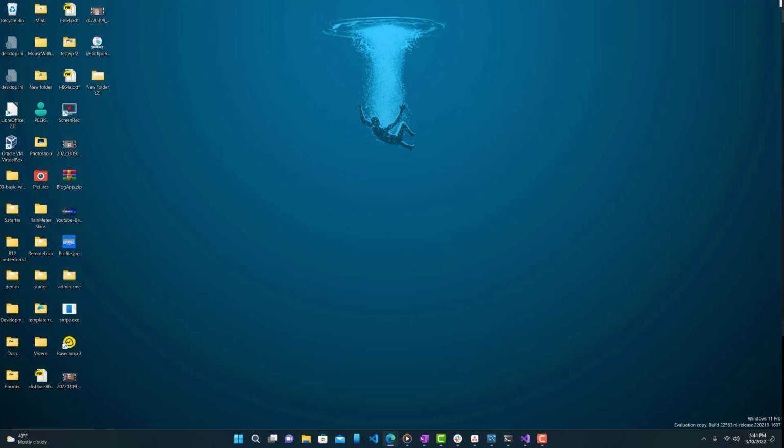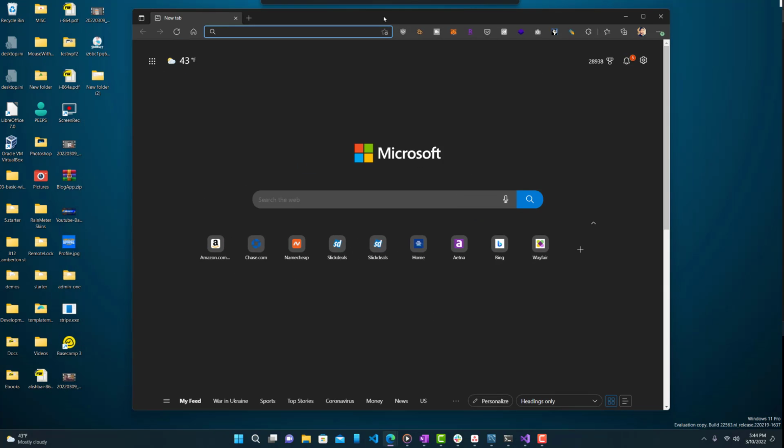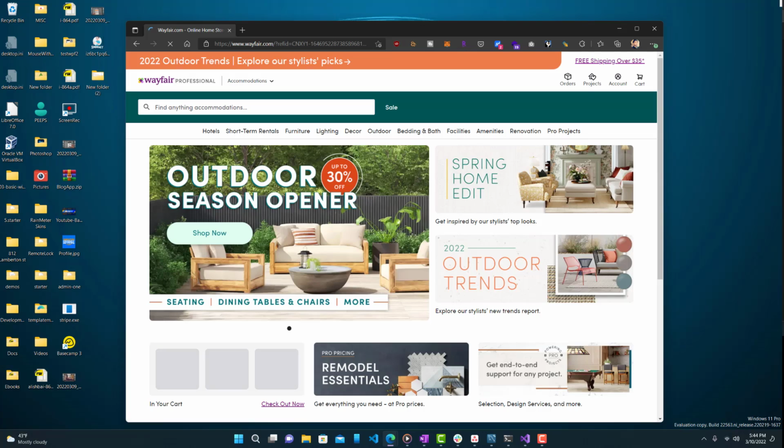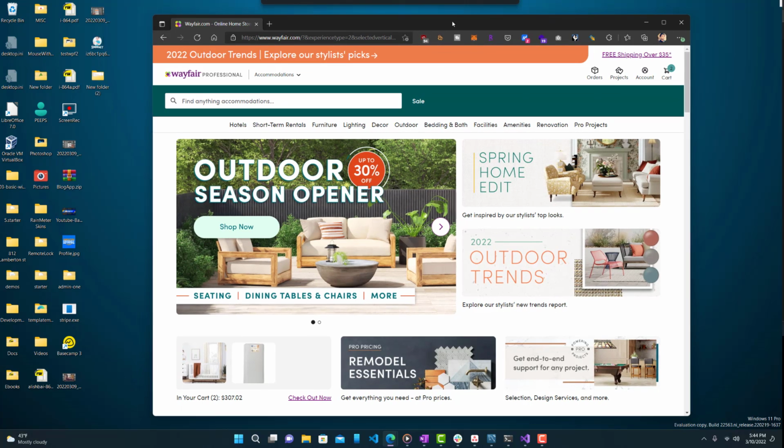What we want to do is first open up Microsoft Edge. I have it open right here, and we want to go to the specific website that we want to make into an application. So for me, I'll just go to wayfair.com. Okay, we're at wayfair.com, and there's no desktop application for this. I want to make it into a desktop application. It's really easy to do.